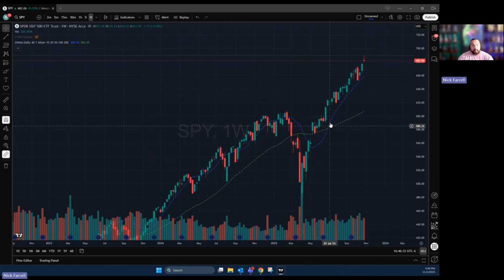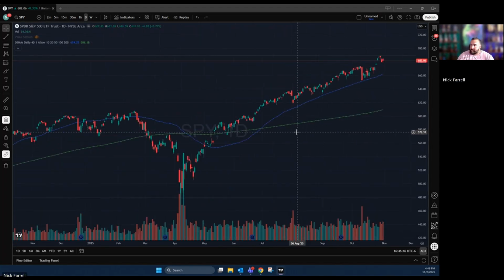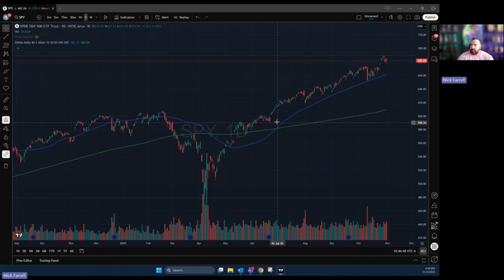When the 50 crosses above the 200, that's called a golden cross. And that's usually an indicator for long-term traders to say, hey, I want to get back in at this point. It proves the stock is going higher, shows us that we're in an uptrend. So this is a good indicator on the daily time frame of whether the stock is in an up movement or a down movement.